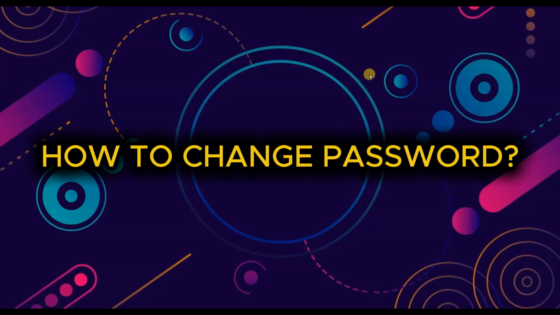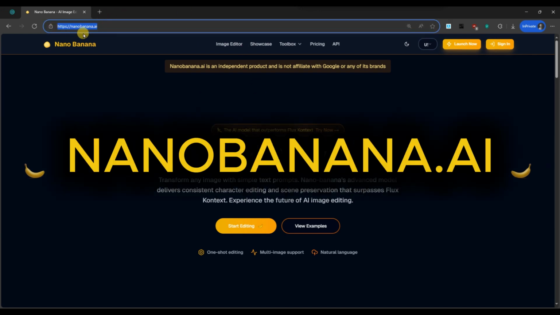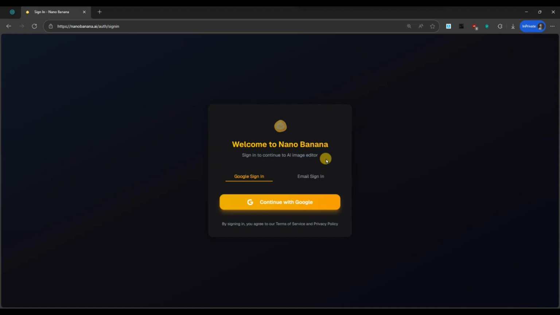How to change password on NanoBanana.ai. First of all, open your preferred web browser and navigate to the NanoBanana.ai website. Click on the email sign-in option and enter the email address associated with your account.